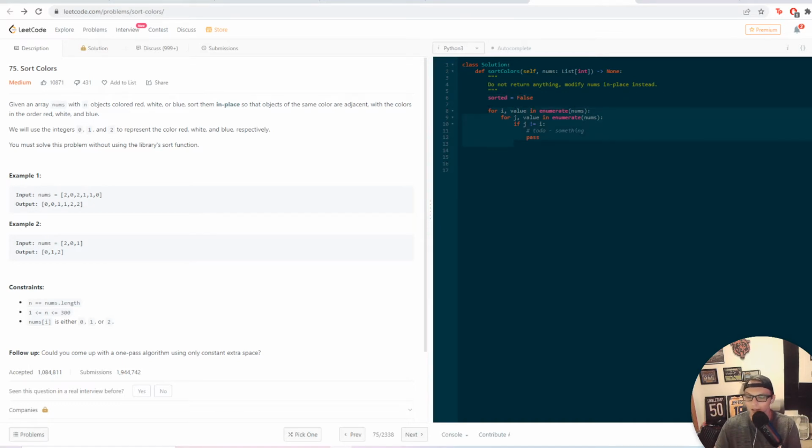Sorted equals false. I kind of like the for i in range len nums. If i is equal to the length of nums minus 1, if sorted, return. Otherwise, go ahead and do it again. If that's not sorted, else return. Solution dot sort colors, and then you could just say nums.